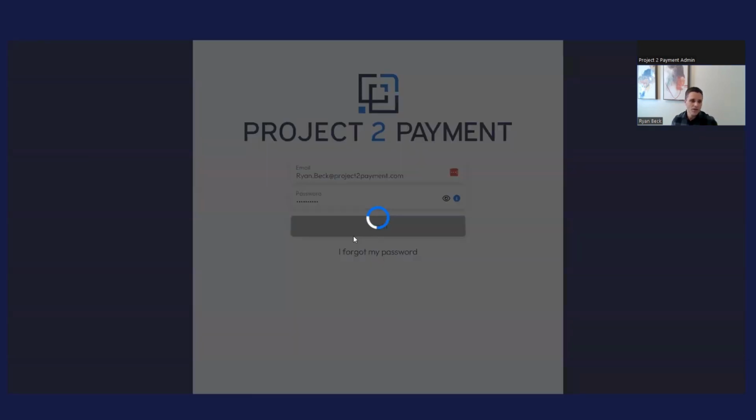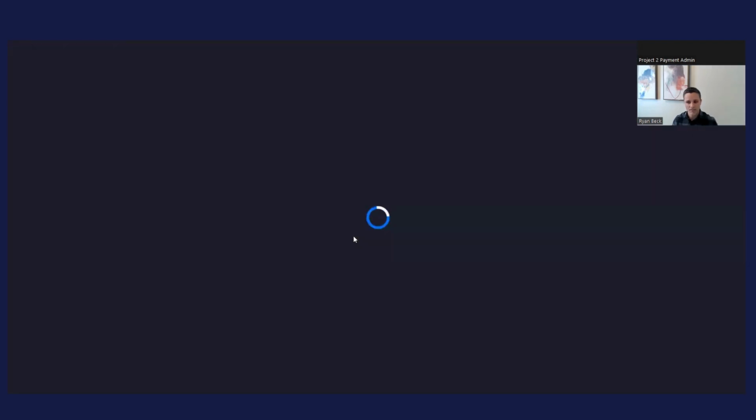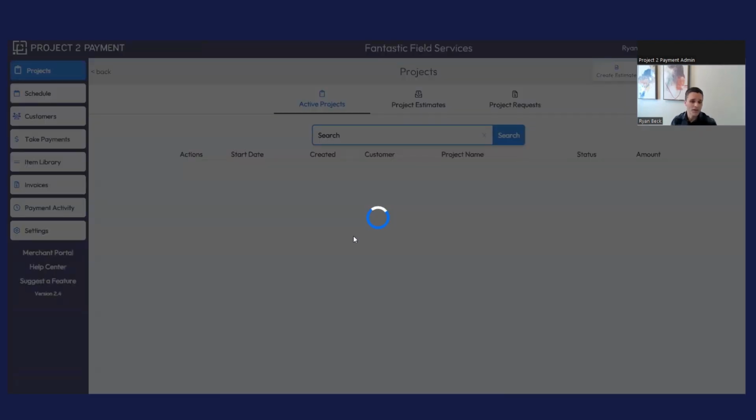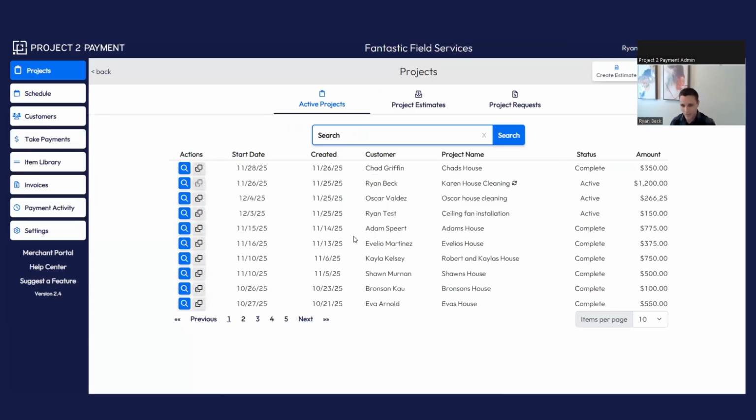Today I'm logging into our desktop version, which is mobile friendly, but apps are also available in the App Store and the Google Play Store. So for those of you that are on your mobile devices more throughout the day, I encourage you to leverage those. It might be a little more efficient than the web application on your mobile device.